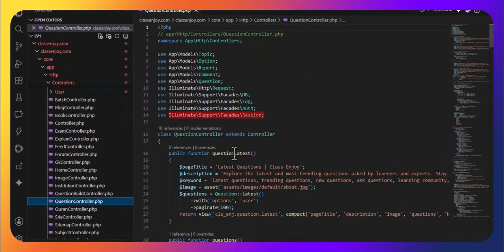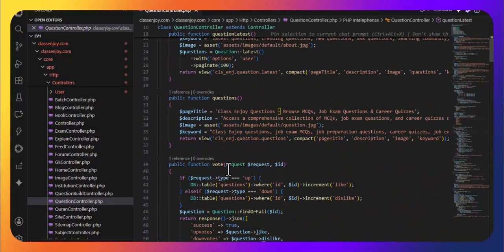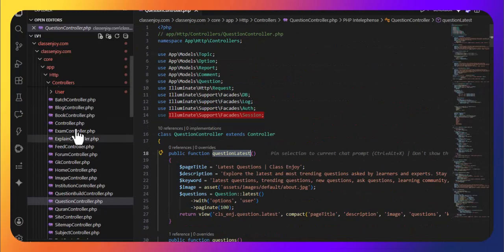then understand the quotient, latest quotient, how it's about everything. So in this way you can define the controller easily.